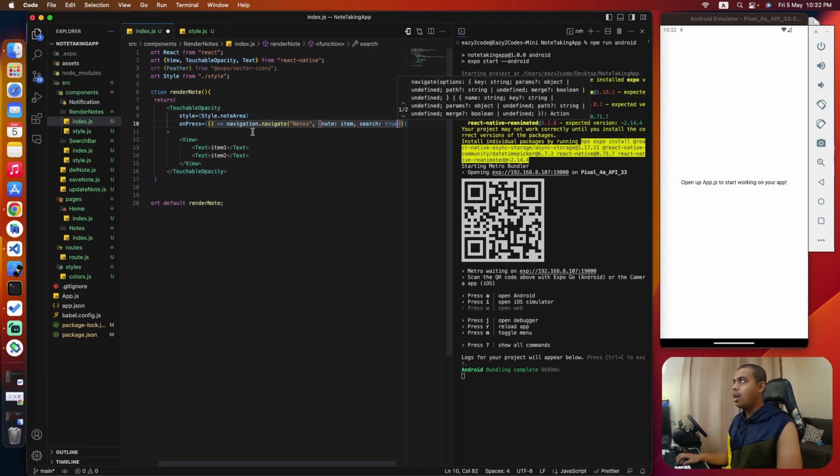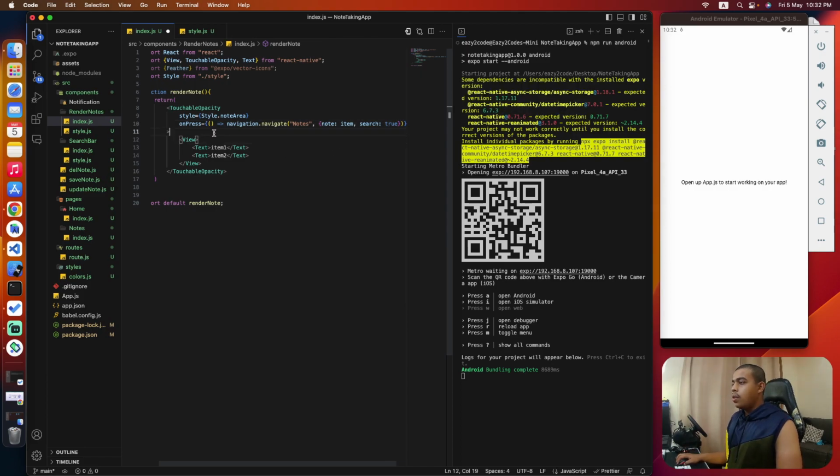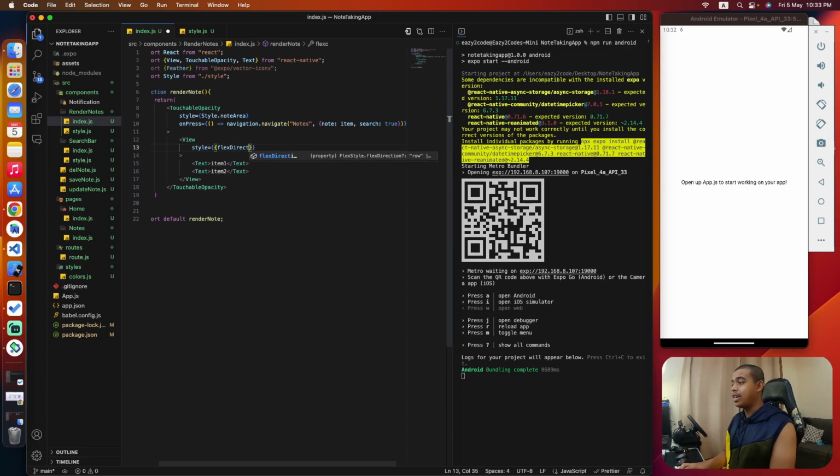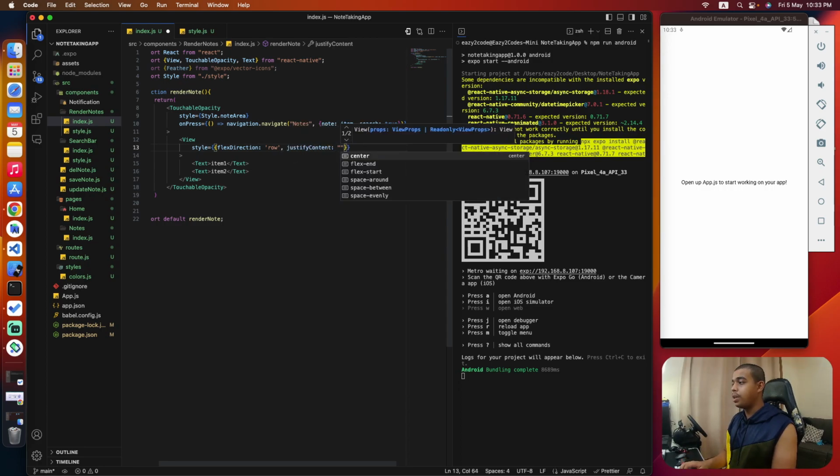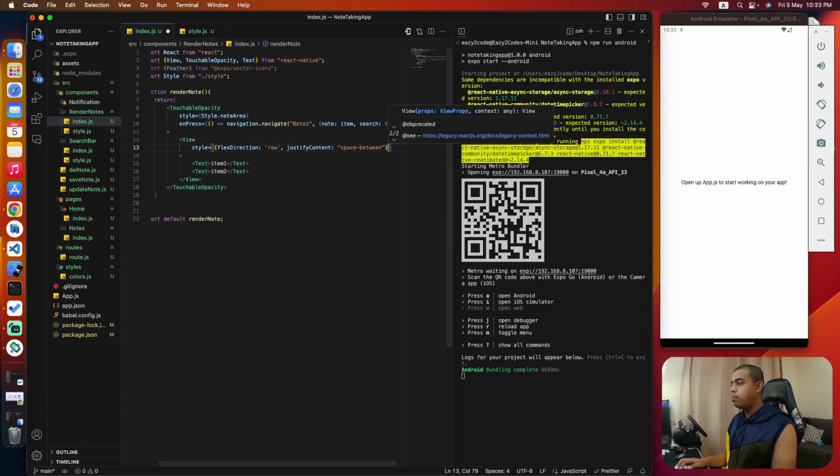Simple. Amazing. Good. Okay, so now let's come inside our View. To this View, we are also going to provide some stylings. So what we actually need to do is we need to display these items that we are having inside this View in a row. So for displaying it in a row, we are actually going to set the flex direction to row. And then we're going to justify the content space between. Perfect.